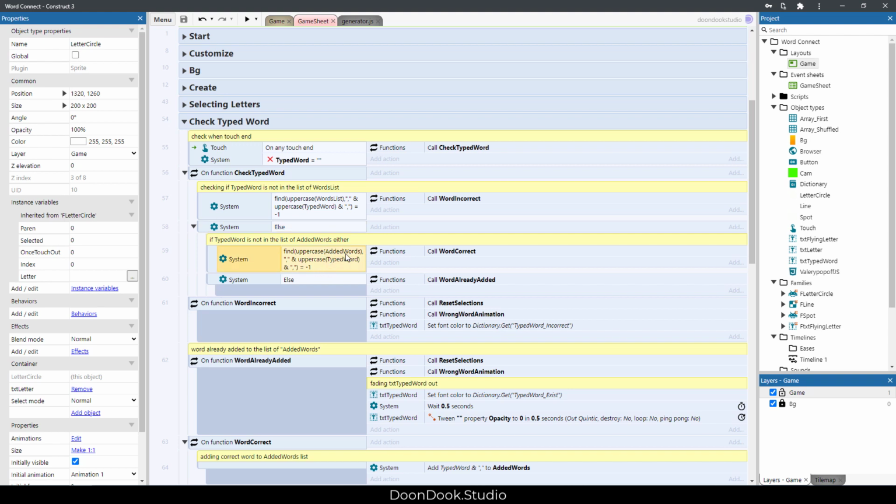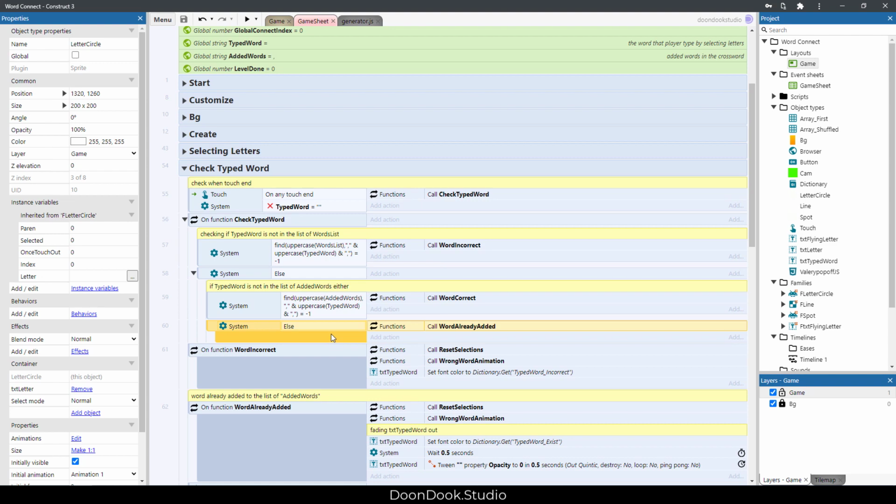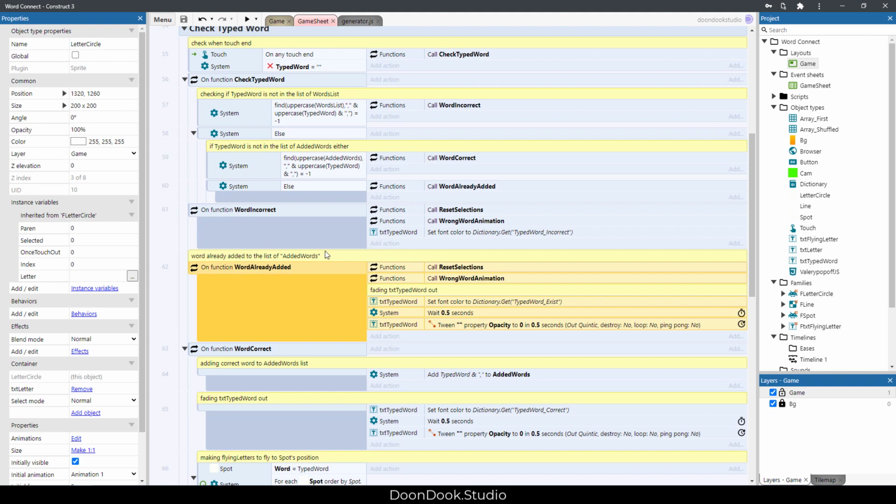We have a list called added words, and when we add a word to the crossword, it goes to the list of added words. So in here you can see that if the typed word wasn't in the list of added words, we call this function, word correct, and we need to add it to the added words and do the other stuff. Else, word already added, and we call this function. Okay, so let's go through each function.